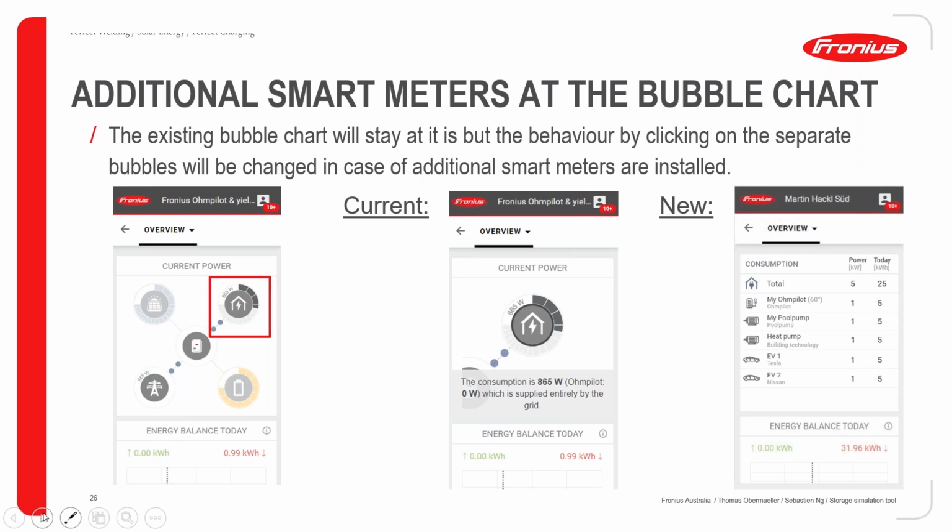In the first stage, we want to realize it for production and consumption smart meters, but later on, in the second stage, we want to offer this as well for, let's say, smart meters, as it's called on our end, or hybrid smart meters, which should give the possibility to monitor AC batteries in SolarWeb as well, and then the visualization of this AC battery will stay on the bubble of the battery, but that's a second stage we're working on.